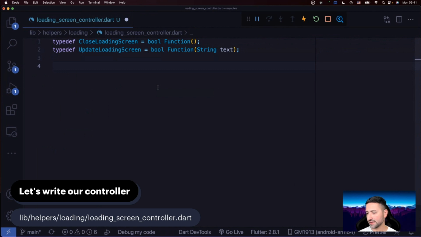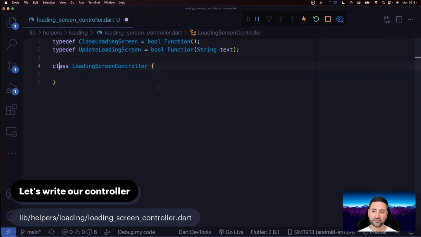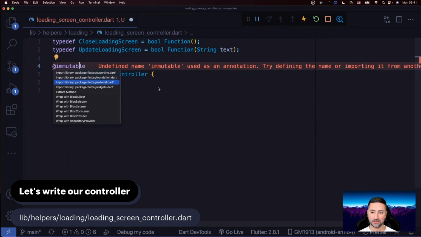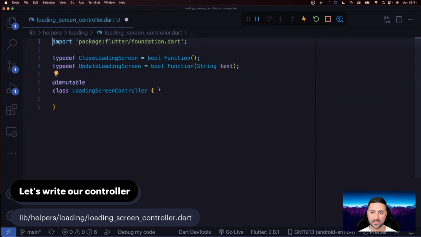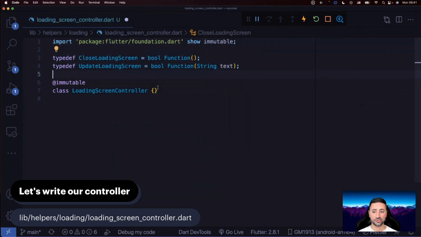Let's then go ahead and create a class, and we call it LoadingScreenController. And let's mark this as immutable as well. And for this, we need material. So actually foundation would do as well. So let's just go in foundation. And in here, I'm actually going to say show immutable, just like that. So we just need the immutable part of the foundation package in here. Okay, so that's the definition of our loading screen controller.